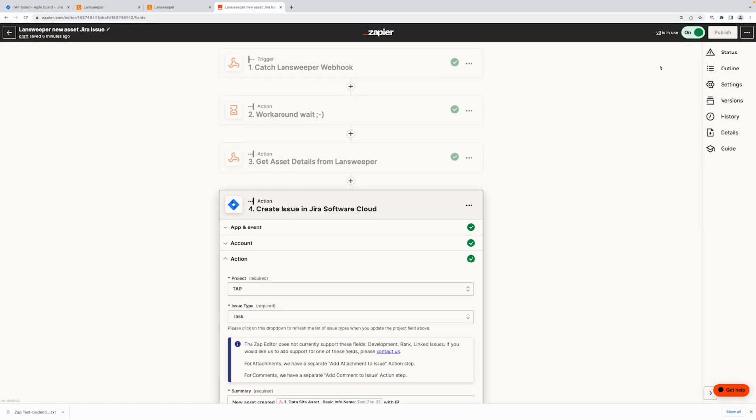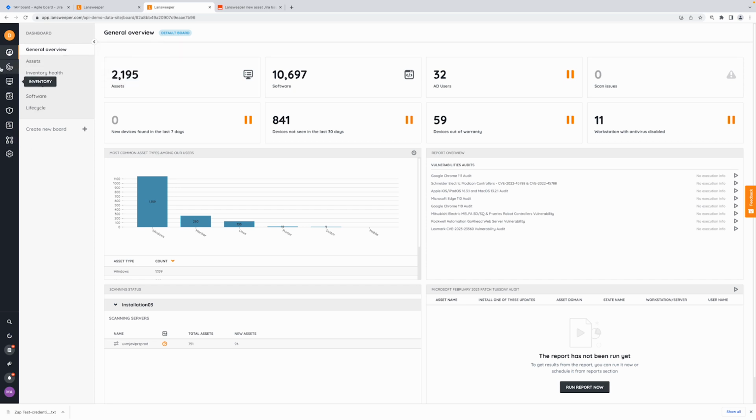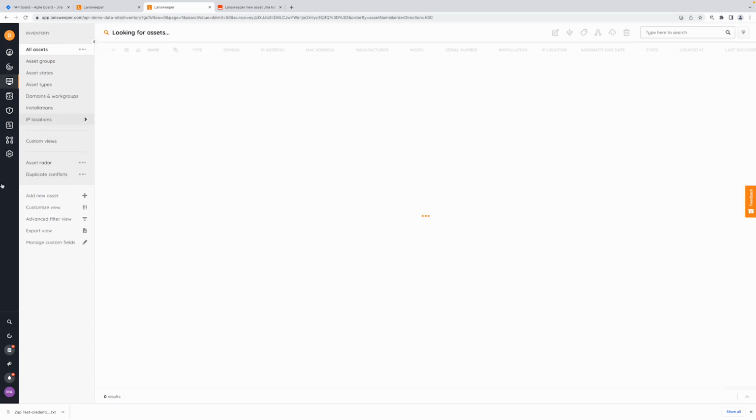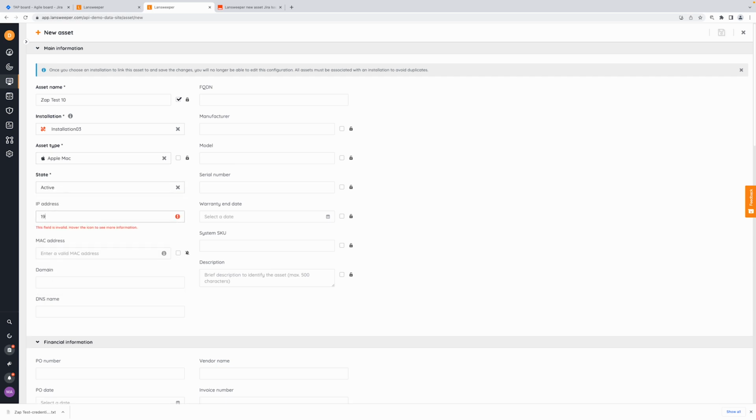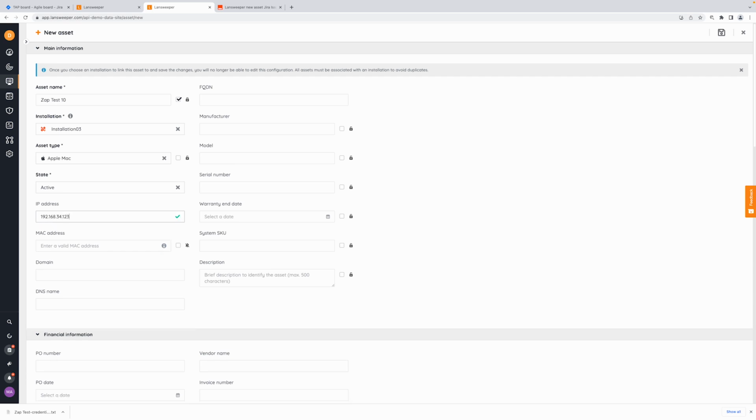We can just publish it, because I haven't done any changes. It's already published and running, so we can try to test it. So I'm going to the Lansweeper user interface, and let's create a new asset. Let's call it Zap test, for instance, 10. Pick up the installation. It will be Apple Mac. It's active, and let's put some IP address. 400, whatever, and just create it.